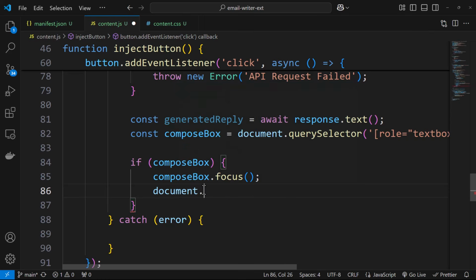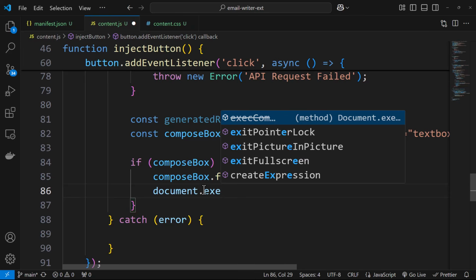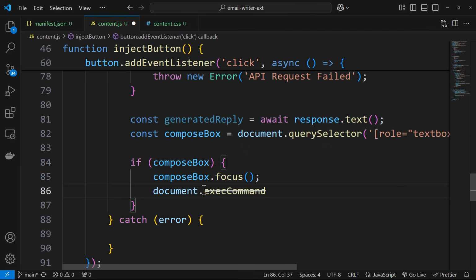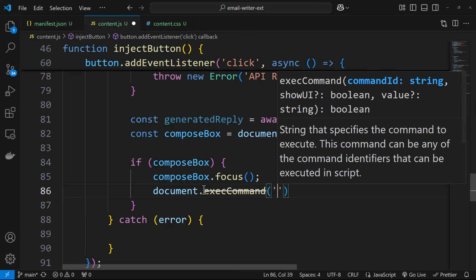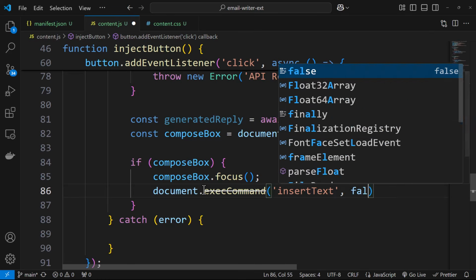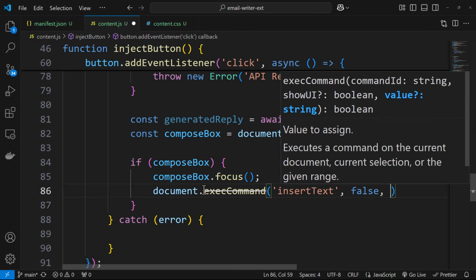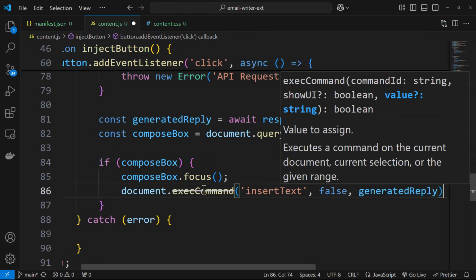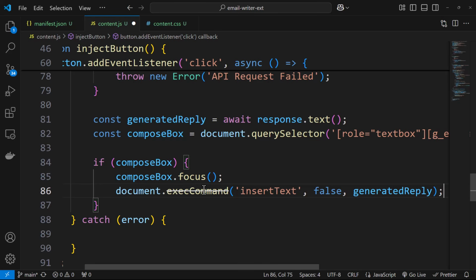And then I'll say document, oops, not querySelector. Sorry, I'm going to say execCommand over here, and I'm going to say insertText over here. Then I'm going to say false over here. And the next parameter I'm going to pass in is the generatedReply. Now what does this do? So execCommand is a method over here. This is a method.